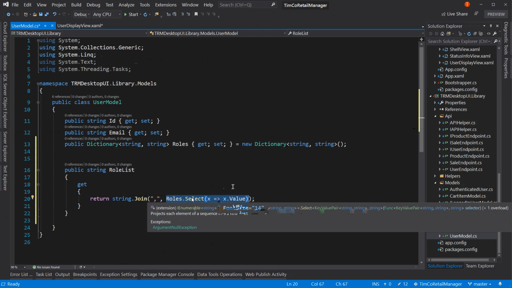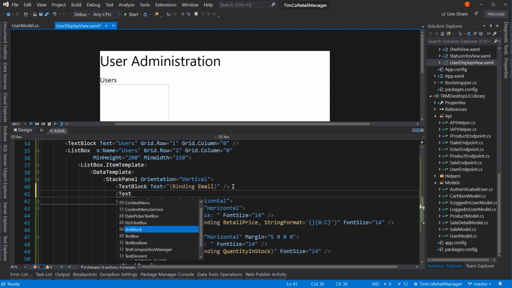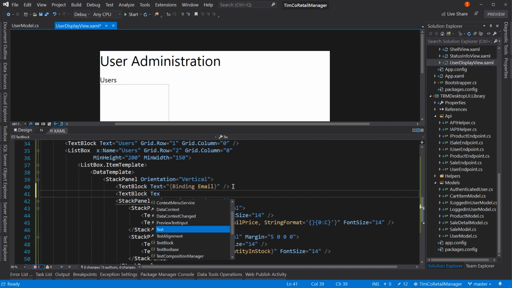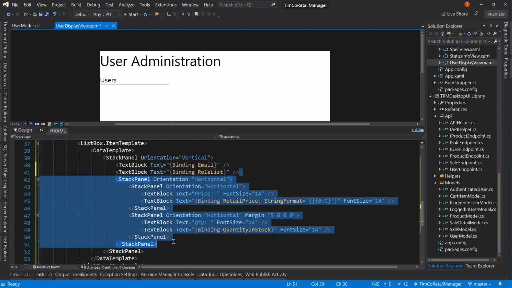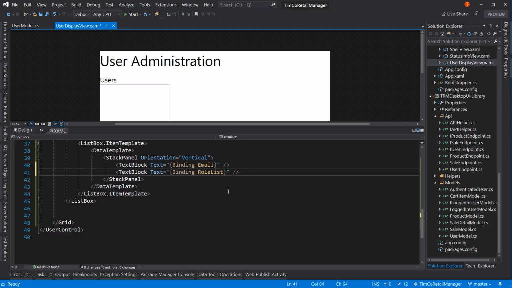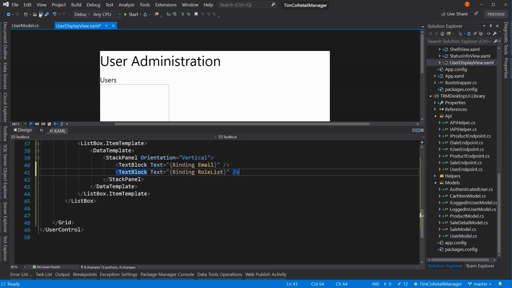Without anything else, let's start there. So let's just do TextBlock Text equals binding, and it was RoleList. That's what it was. I'll verify that in just a minute. And I'll delete the stack panels. No reason to have those. So now we have our role list, and yes, it's called RoleList.